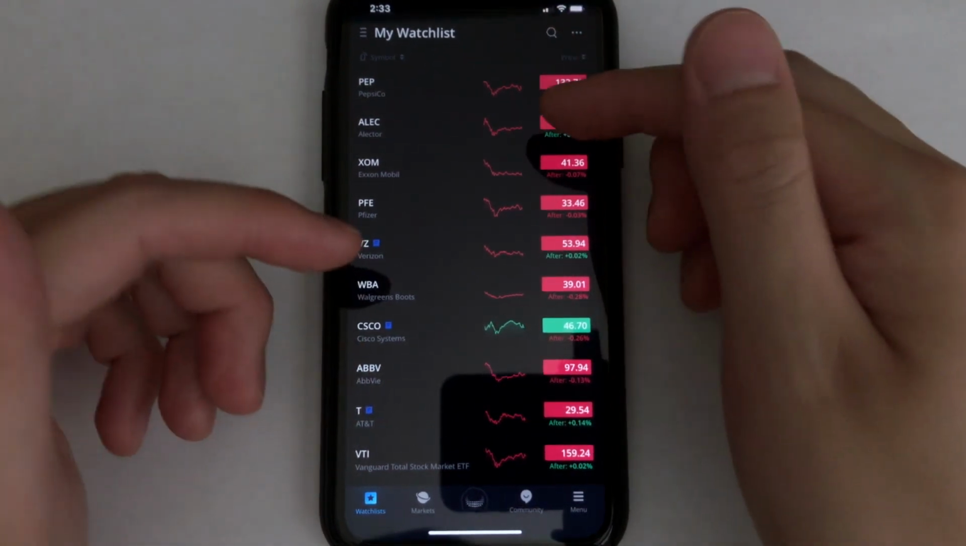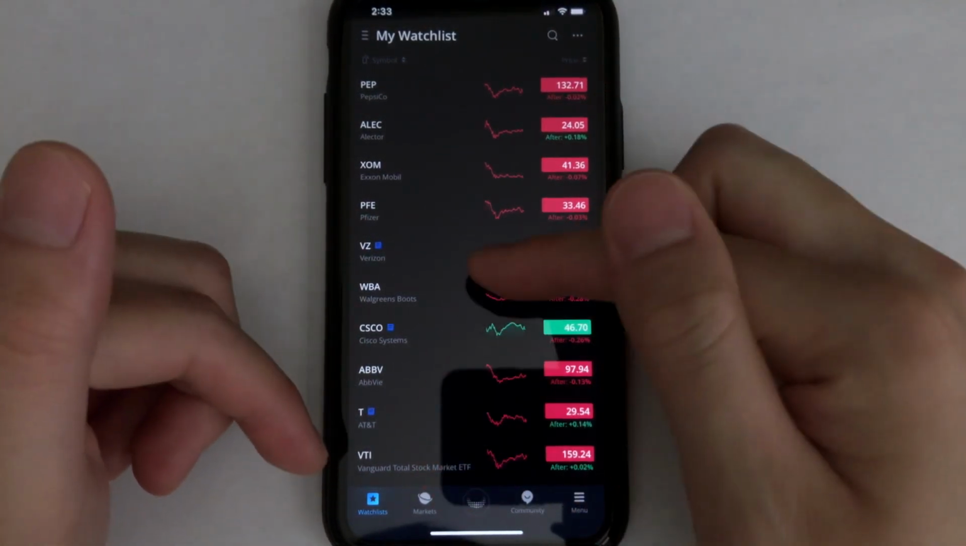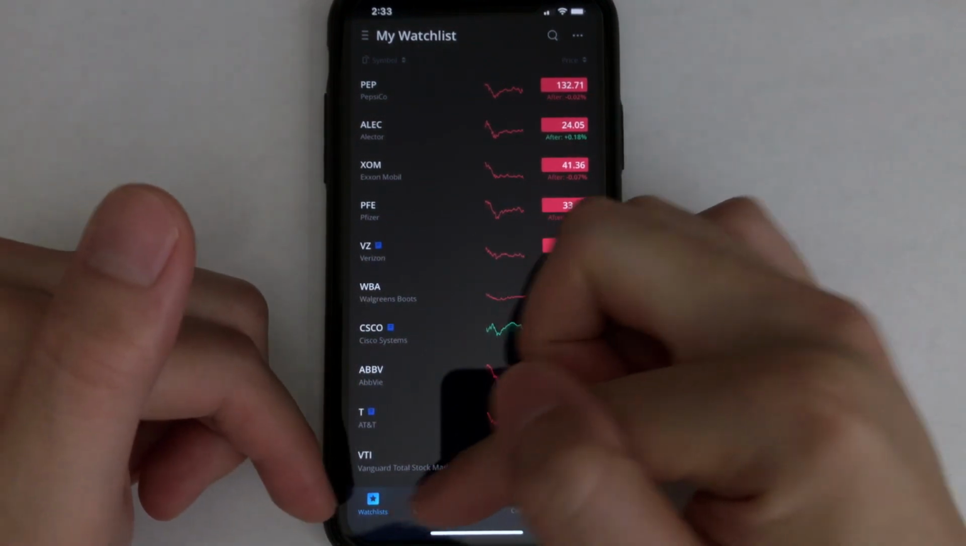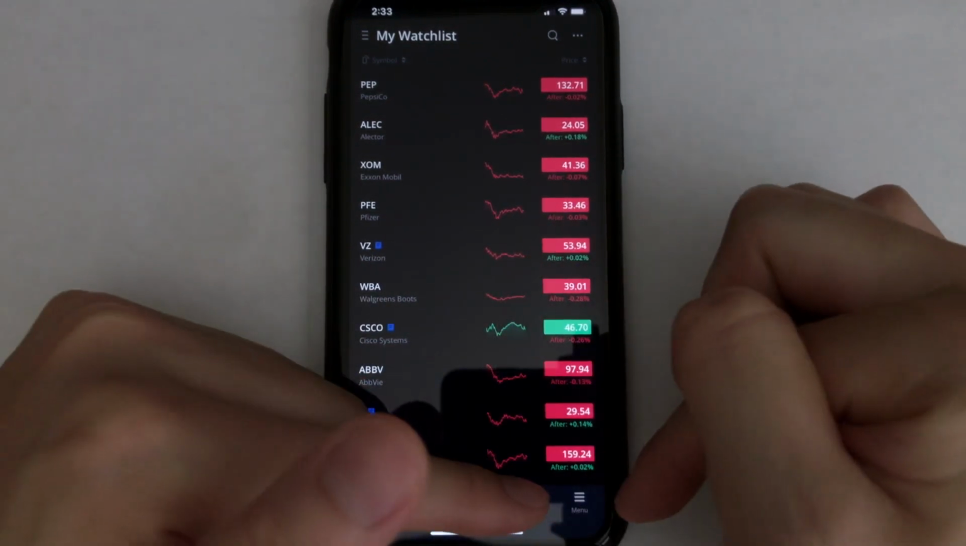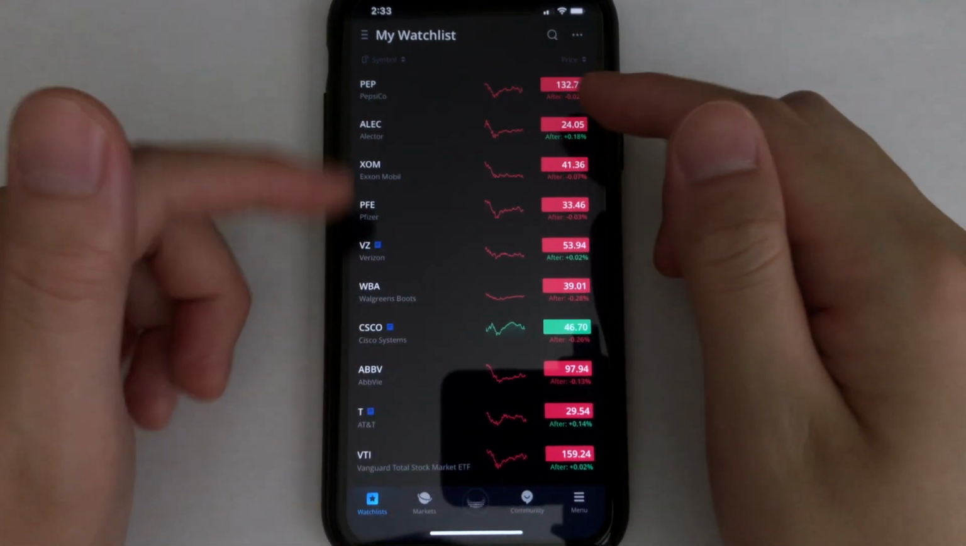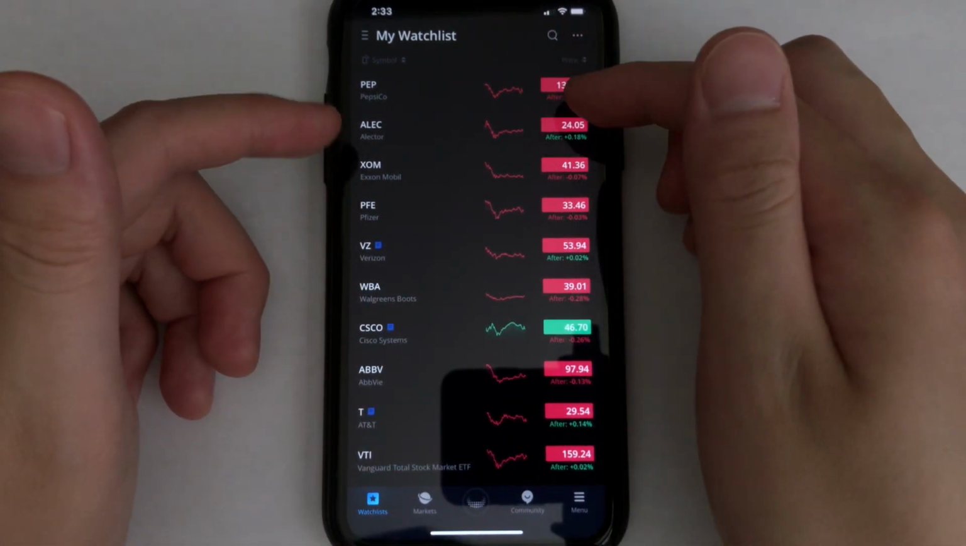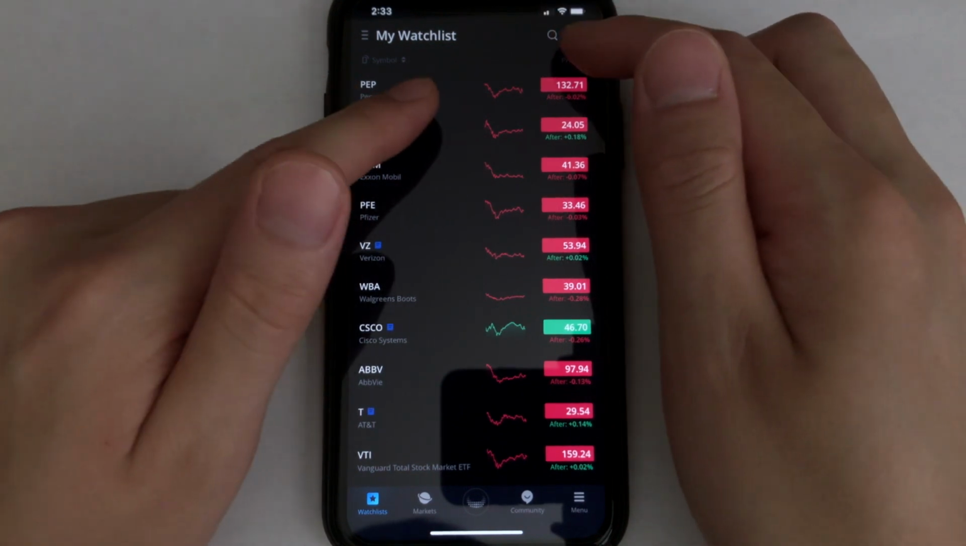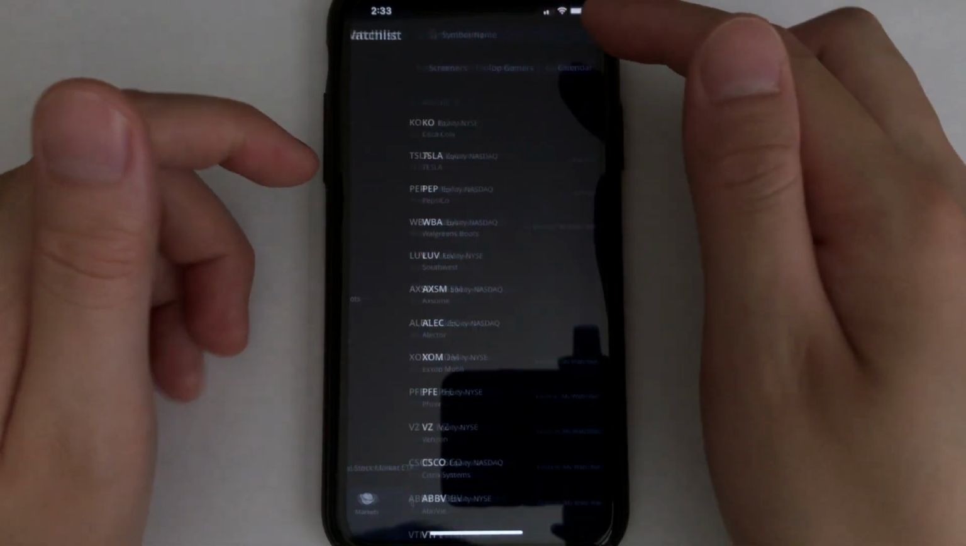So what I want to do in this video is go through each icon and explain what's in each of them. I'm going to go from left to right, from watch list to menu. So in the watch list, let's say you want to add a company that you want to watch, Coca-Cola for example. Click on the magnifying glass right over here.